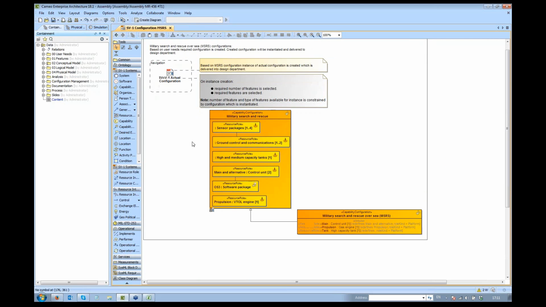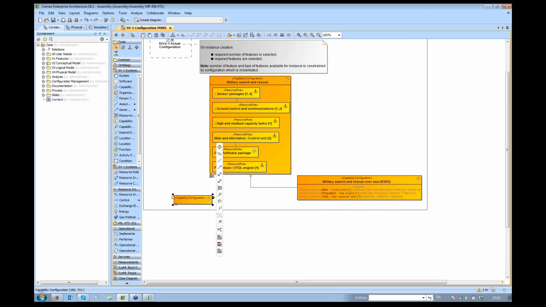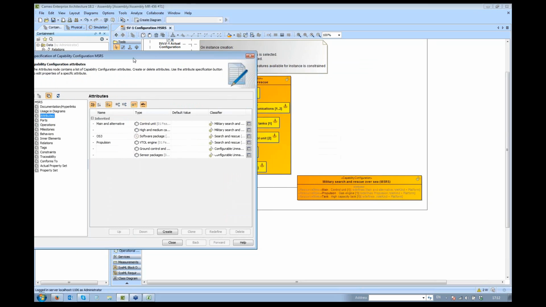here we can see that we inherited most suitable typical configuration and created actual configuration. So we can do that right now. So basically what we do, we name the configuration. Then we go to attributes and we choose required configuration.